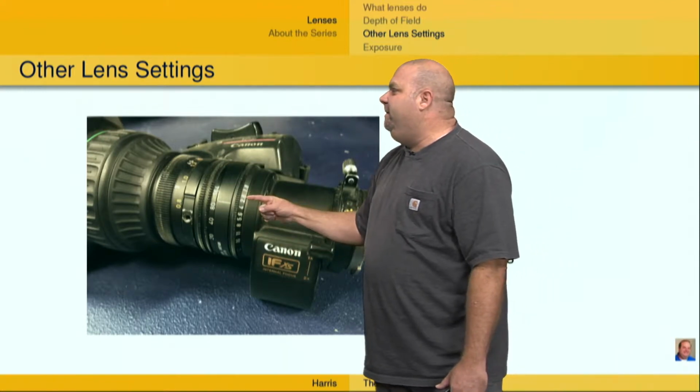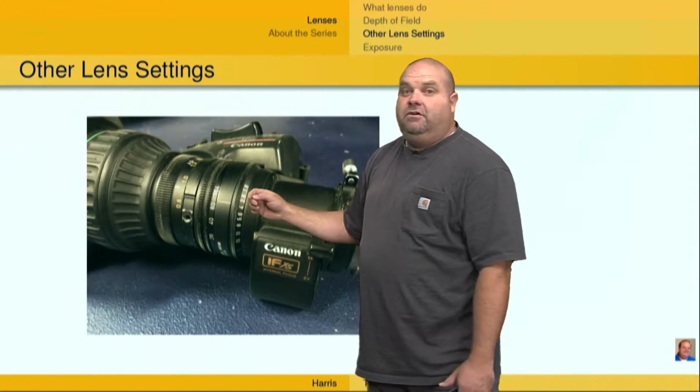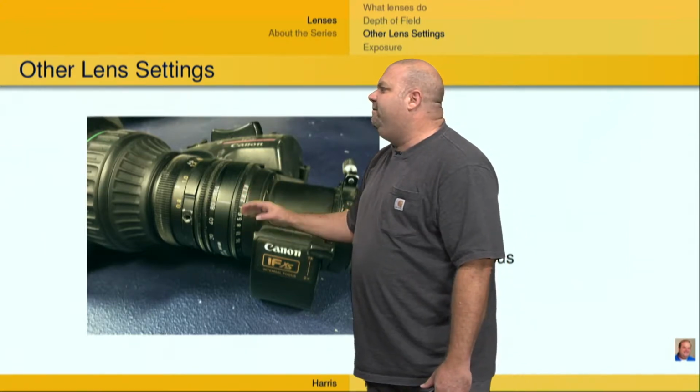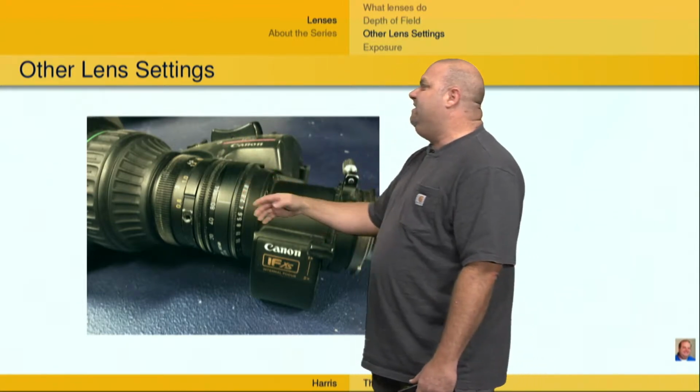I also have the iris right here. We can tell it's the iris because it's set off in f-stops, 2.8, 4, 5.6, 8, 11, and so forth. All of those are f-stops. We can rotate this to make it so that less light is coming through the lens or more light is coming through the lens.